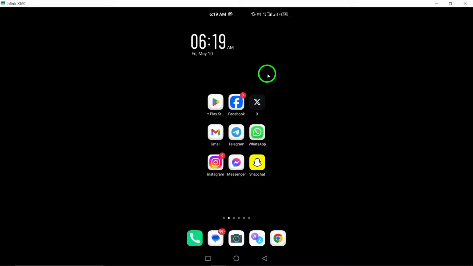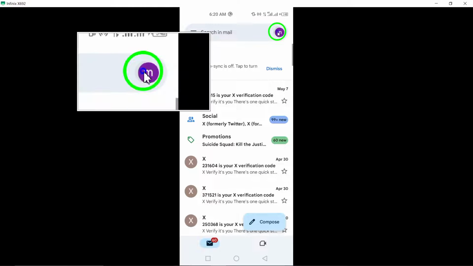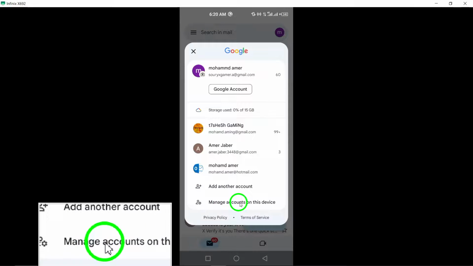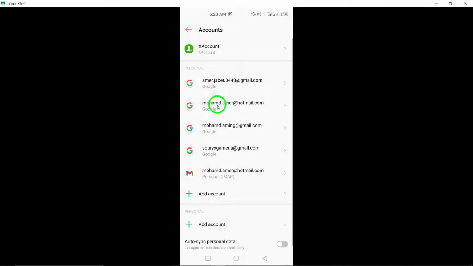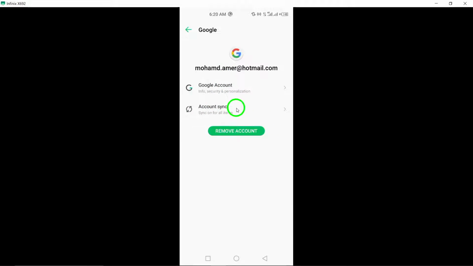1. Using Google Account Password Manager, open your phone's settings. Scroll down and select Google. Tap on Manage Your Google Account. Navigate to the Security tab.